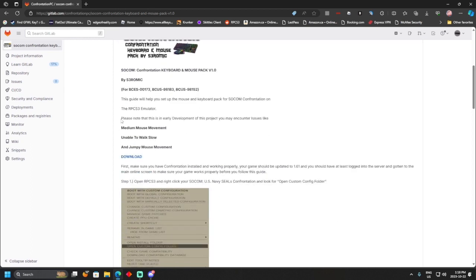There are a few development issues you may encounter because it is still early development. Medium mouse movement doesn't feel quite right yet. You can't walk super slow because you can't really fine tune it, and there's a little jumpy mouse movement. What I mean is, when you move your mouse horizontally, it just moves like that. But with this game, it might jump up a little bit and go back down. It's not too bad. You can kind of live with it.